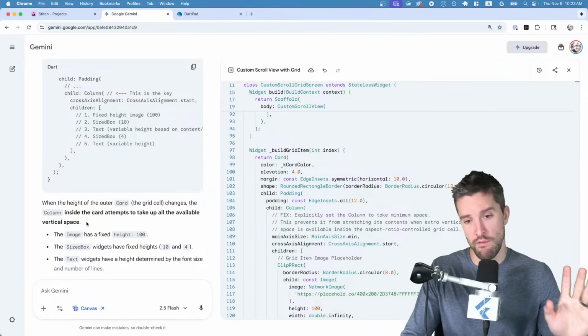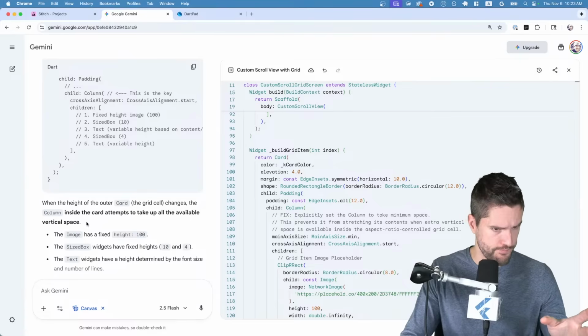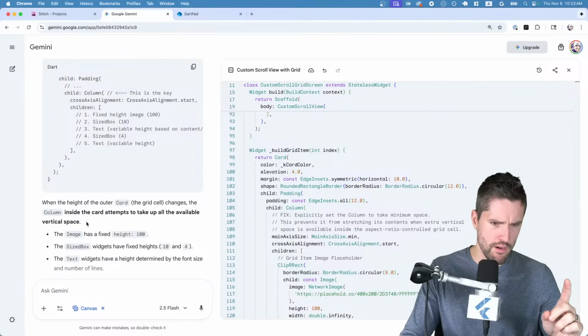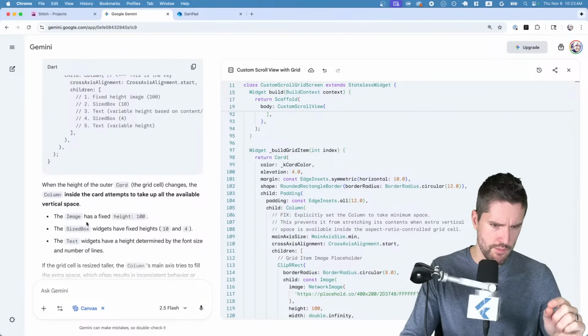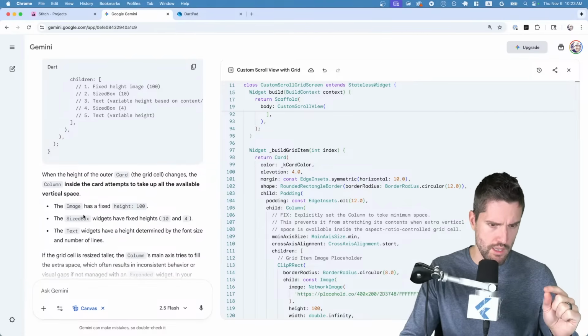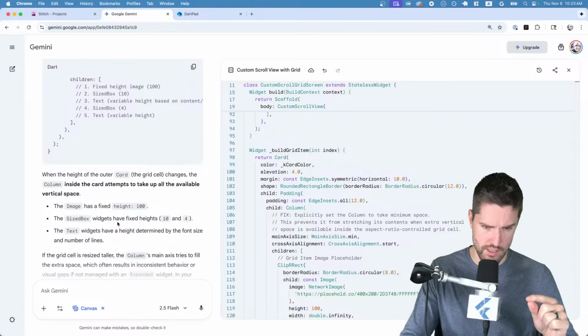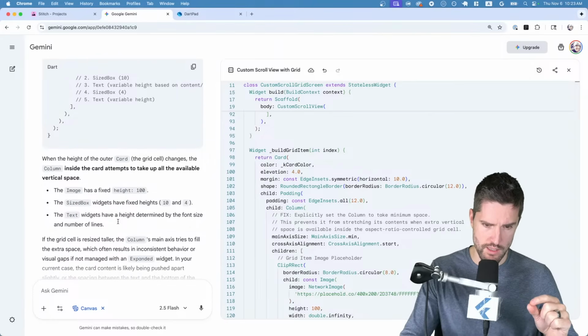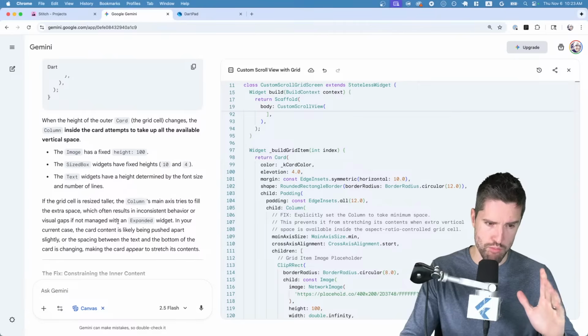And it's like, I don't want to look at that. I never heard of that. I don't know what that is. When the height of the outer card changes, the column inside the card attempts to take up all the available vertical space. The image has a fixed height. The size box widgets have fixed heights. And the text widget has height determined by the font size and the number of lines.